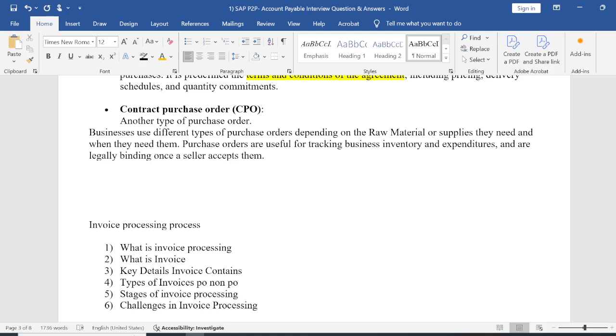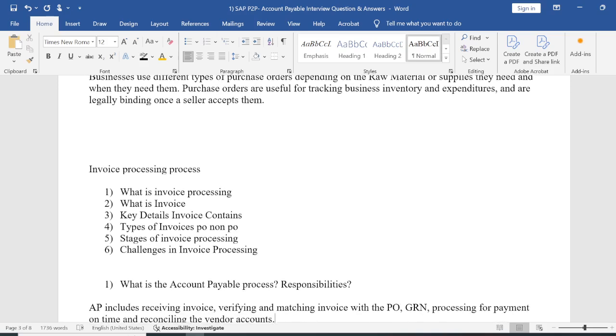Contract purchase order. What is a contract purchase order? Another type of purchase order. Businesses use different types of purchase orders, identifying the raw material and supplier they need and when they need it. Purchase orders are used for tracking business inventory and expenditure and are legally binding once the seller accepts them. So it is a contract between the company and their supplier.